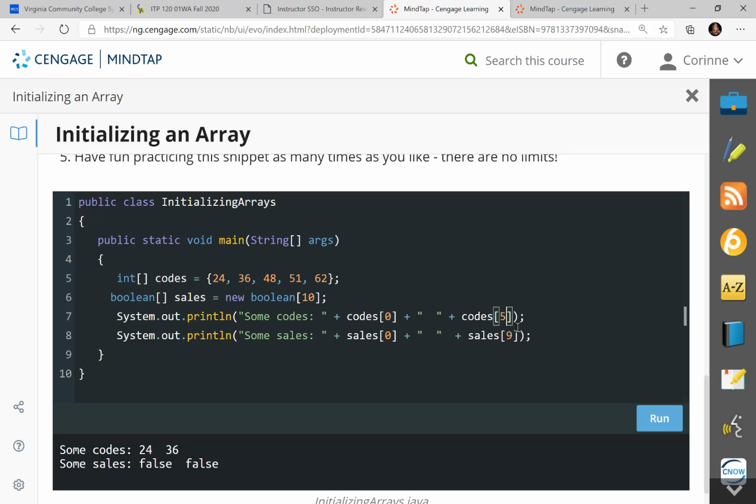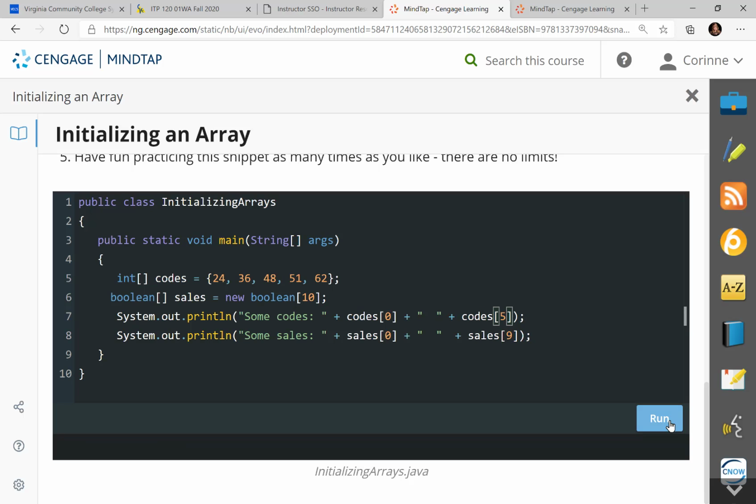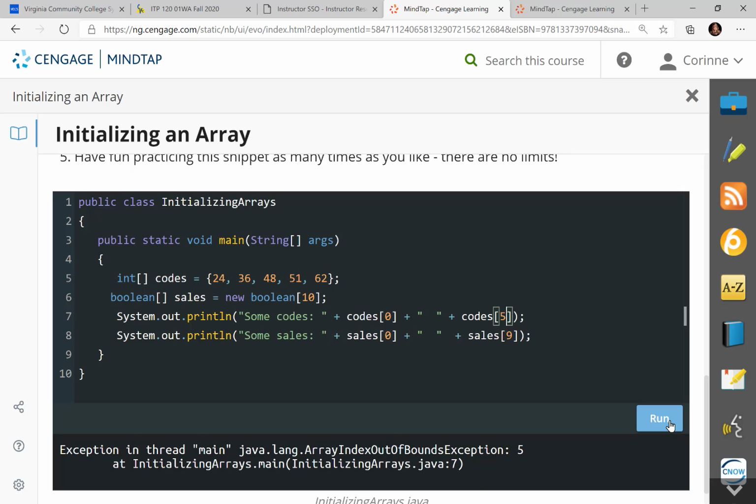Now let's think that through. Is there a code sub 5? Sub 0, sub 1, sub 2, sub 3, sub 4. I don't have a code sub 5, so what will happen here? So when we go to run it, do you see it goes, I'm out of bounds.